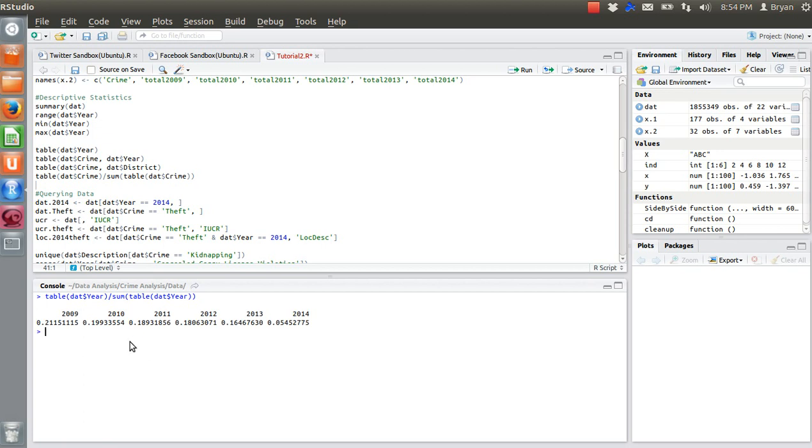So of the 1.8 million crimes that have taken place since 2009, 21% of them were in 2009, 20% in 2010, 19% in 2011, and you get the general idea. So we can just quickly summarize that information with just one quick command.